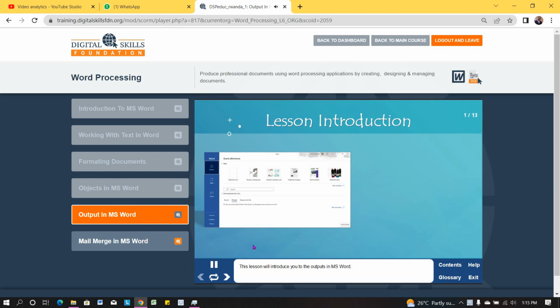This lesson will introduce you to the outputs in Microsoft Word. In this lesson, you will learn the methods to change the orientation of the document and how to adjust the margins of the document. You will also learn the method to insert headers and footers in the document and the use of the spell checker in Word. Finally, you will learn to set up a document for printing.